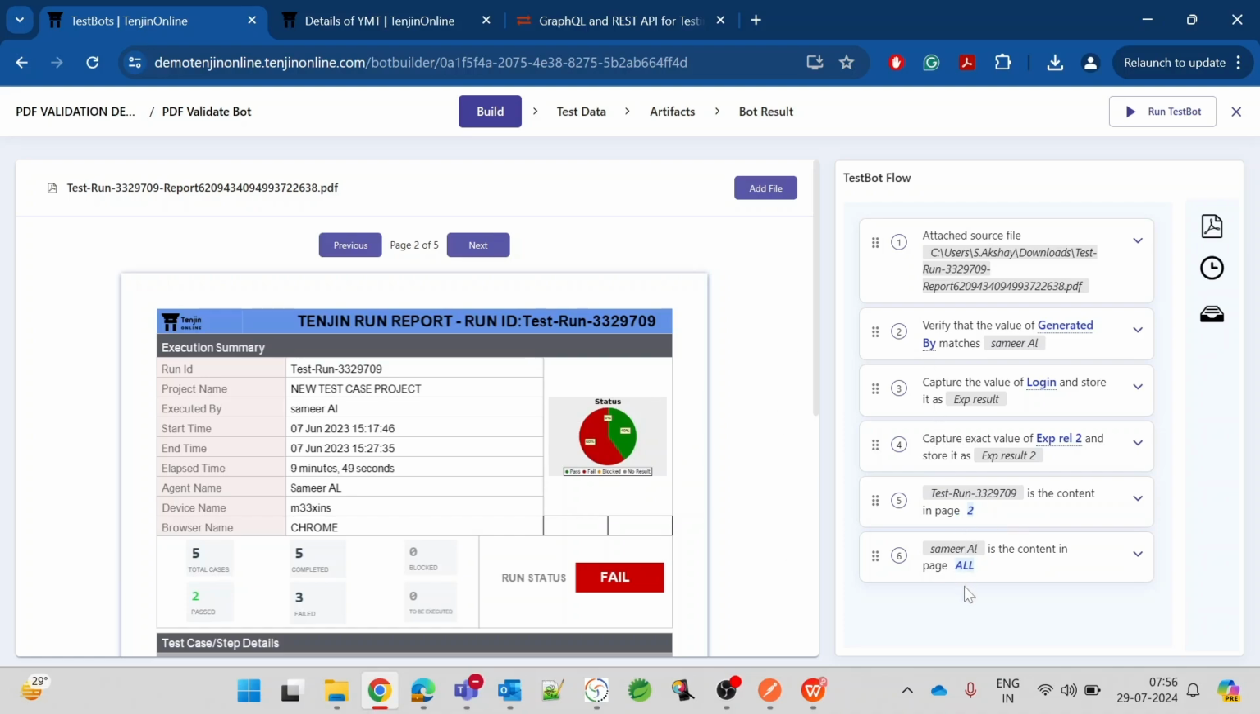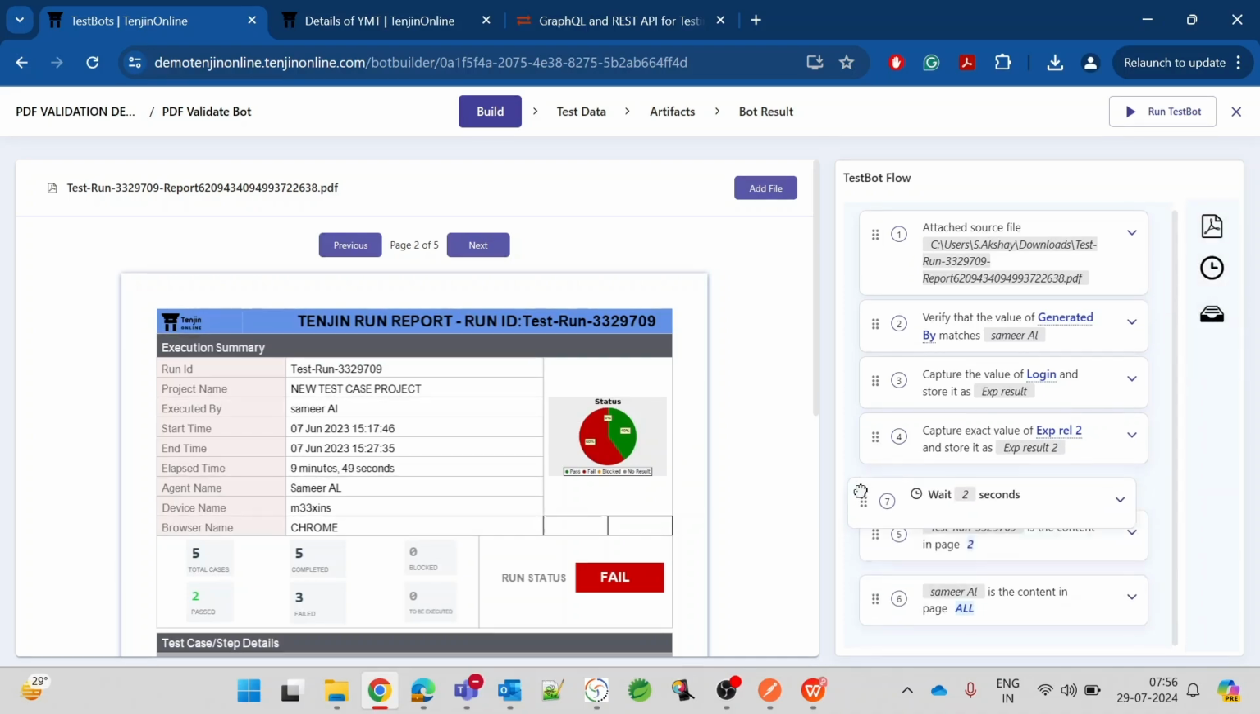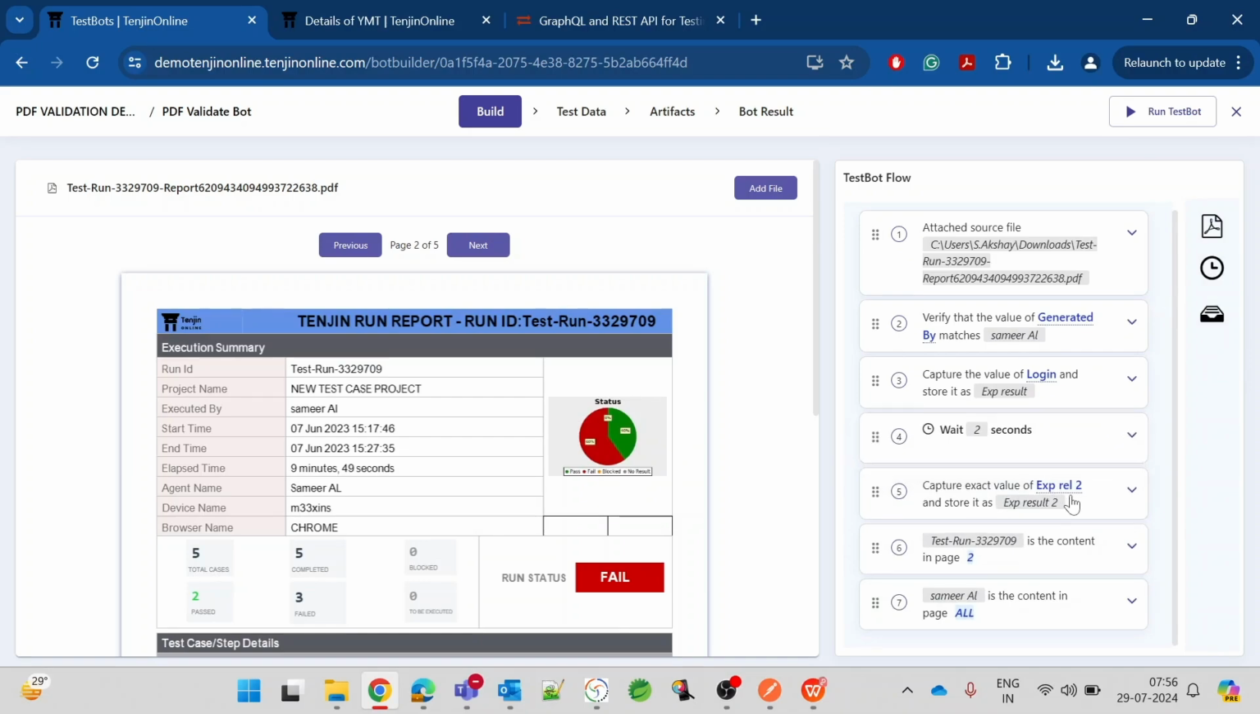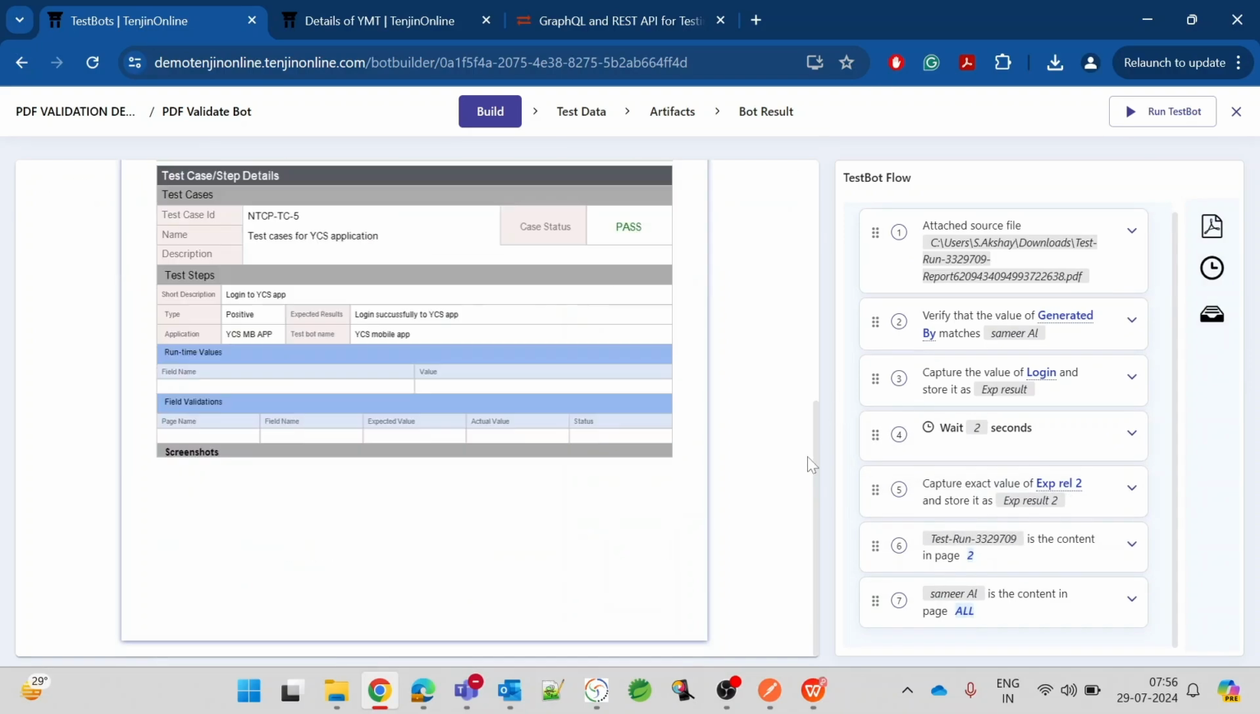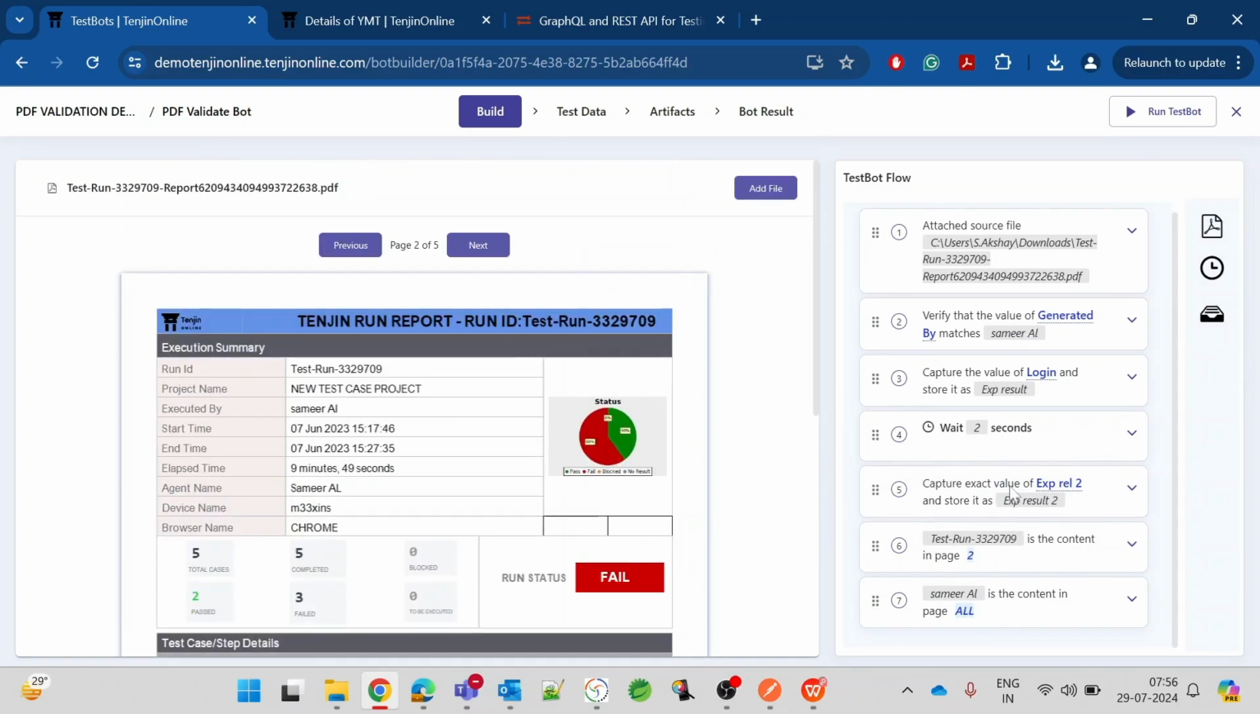So that is the PDF validation, and if you want some wait time in the middle, you can add a wait time, say a 2-second wait time, and you can place it anywhere in the page. So this is how to build a bot using PDF validation. As you saw in the source file, it was asking for two functionalities: artifact input, artifact and local path. I chose local path, but if you choose artifact input and artifact, it should go through the artifacts.